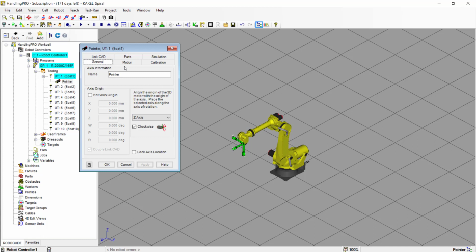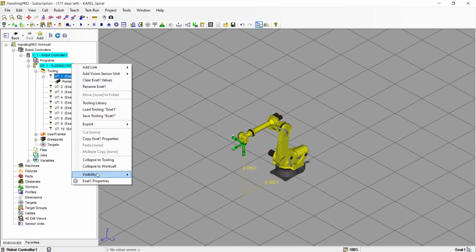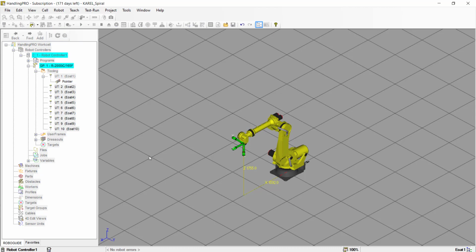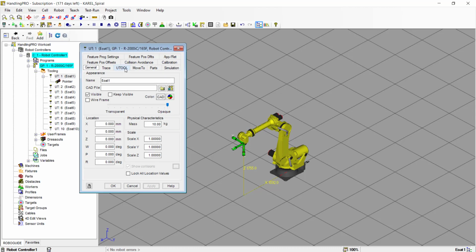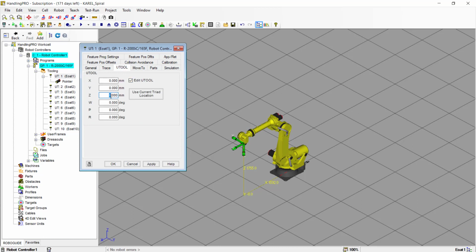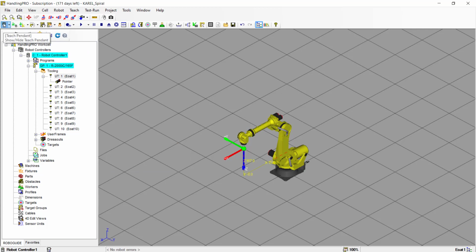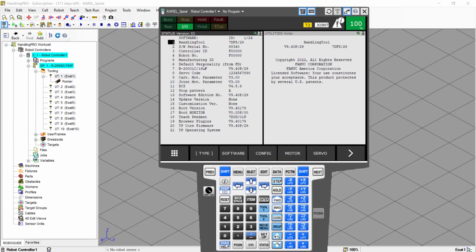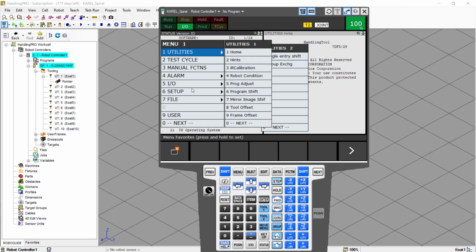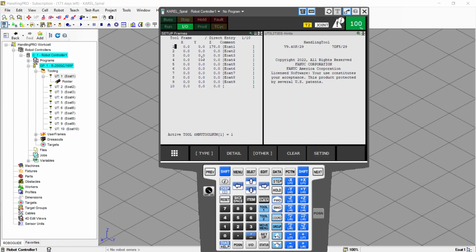From this screen, we're going to close this window, select that again, and go to the from tooling properties. We're going to go to the user tool, and I'm going to manually change that value and apply. And you can see now, if we open up the Teach Pendant again, we can go to Menu, Setup, Frames, and we already have the Tool Frame 1 with the changes I made.